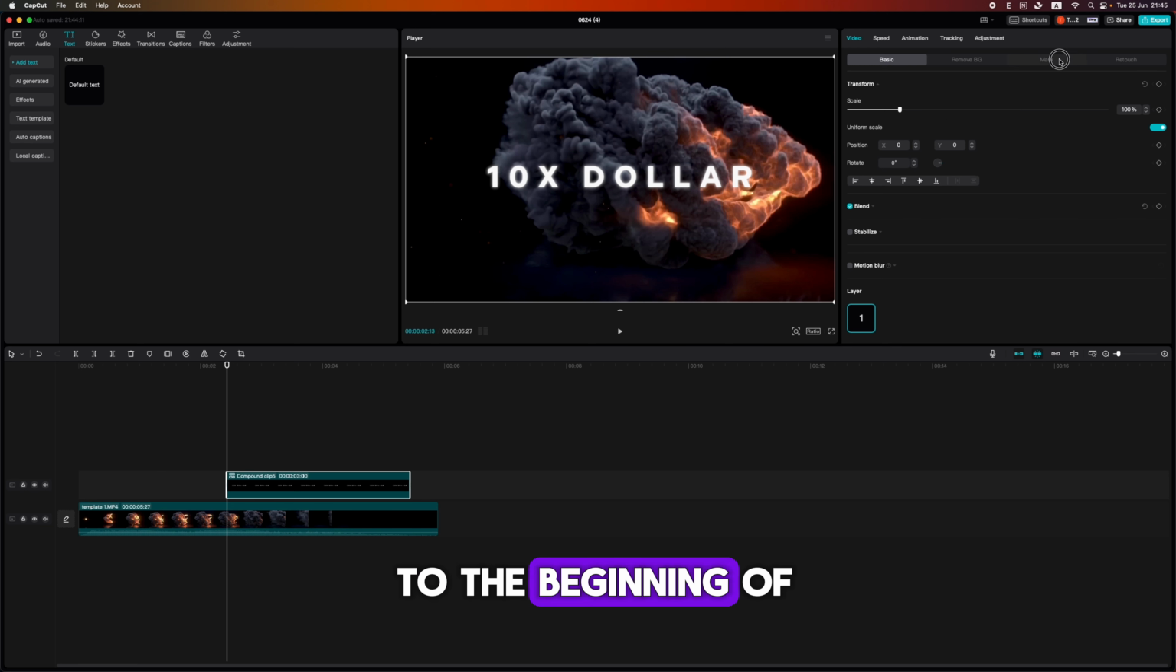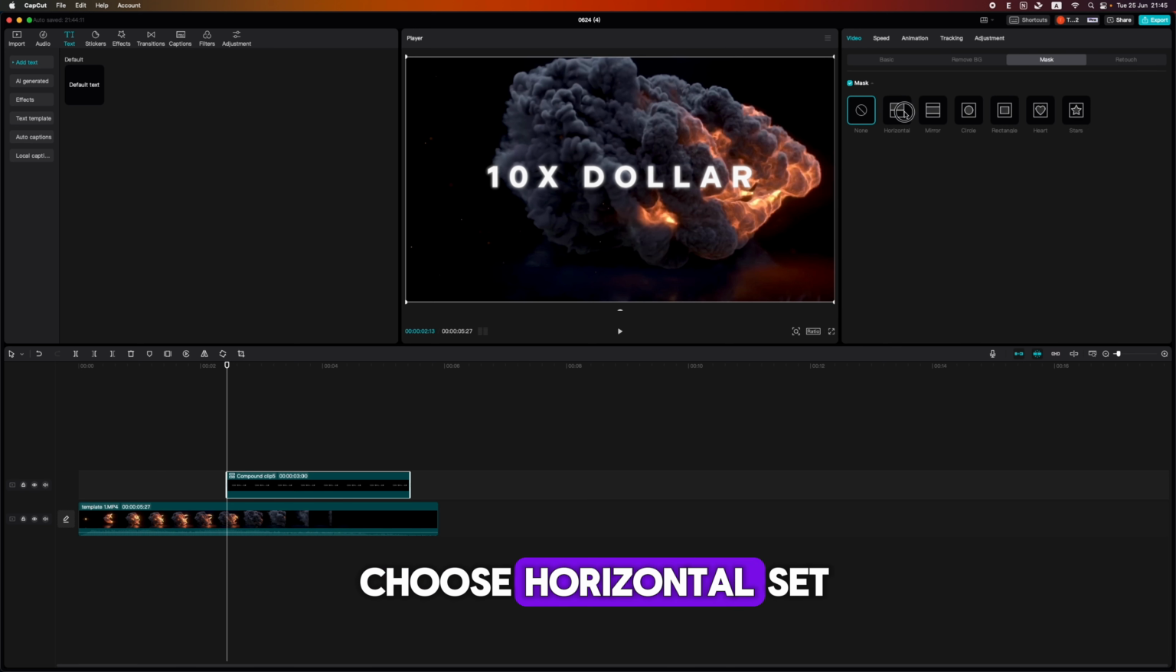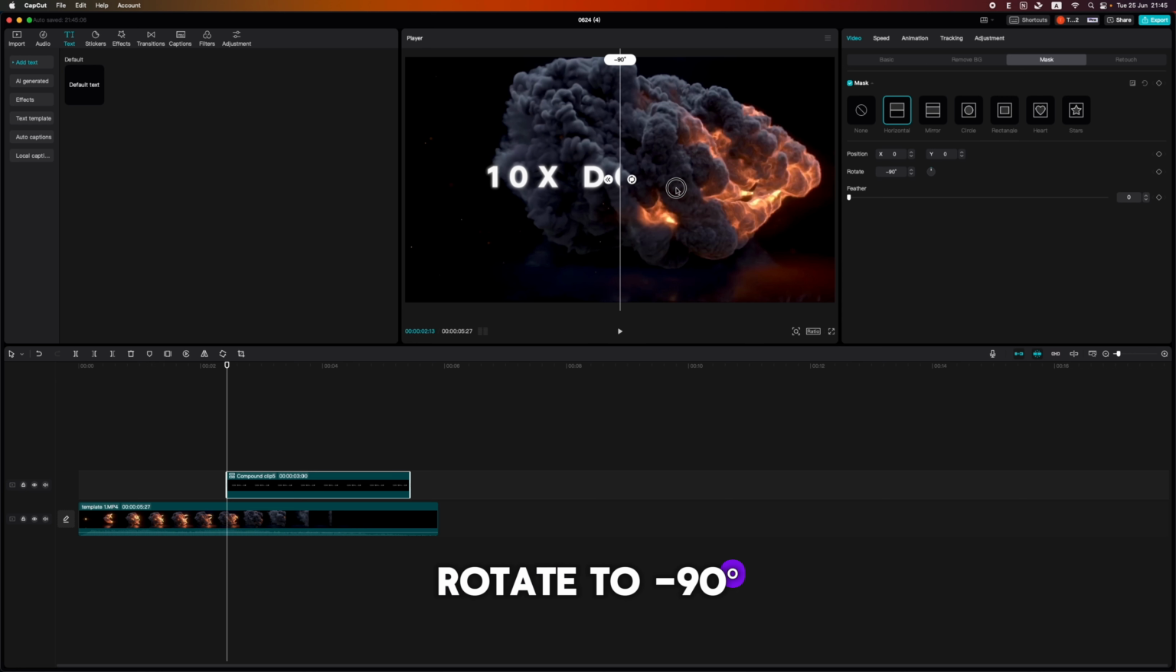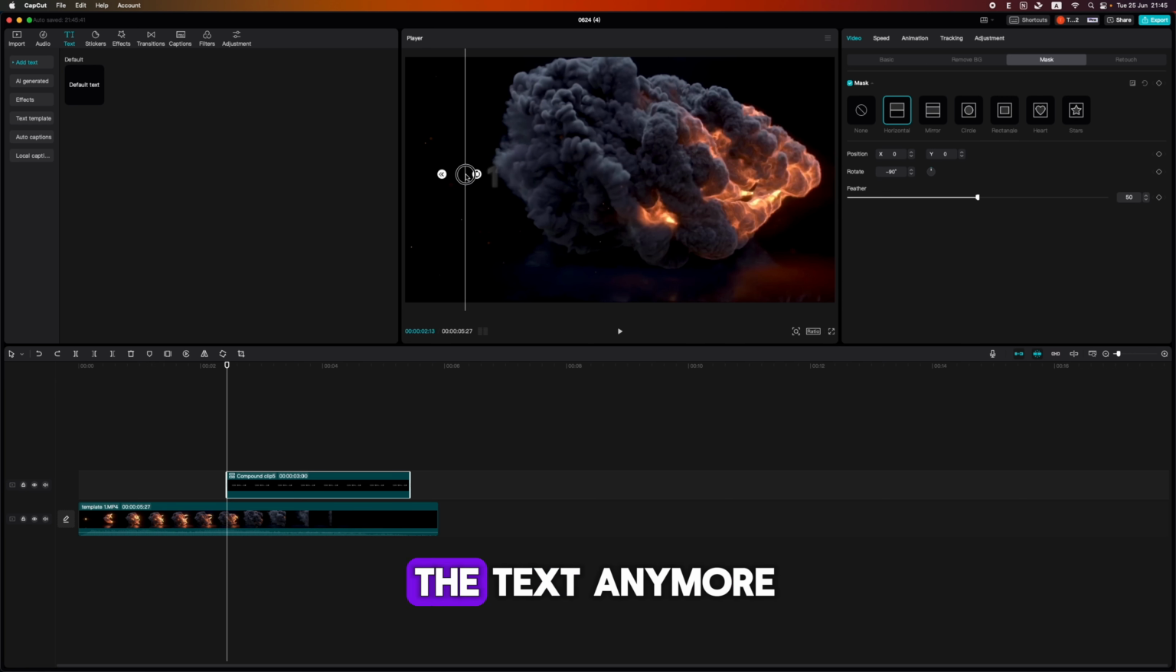Move your playhead to the beginning of the text. On the Mask tab, choose Horizontal. Set Rotate to 90 degree. Pull the arrow a little bit to the left, and then pull the line to the left side until you don't see the text anymore.